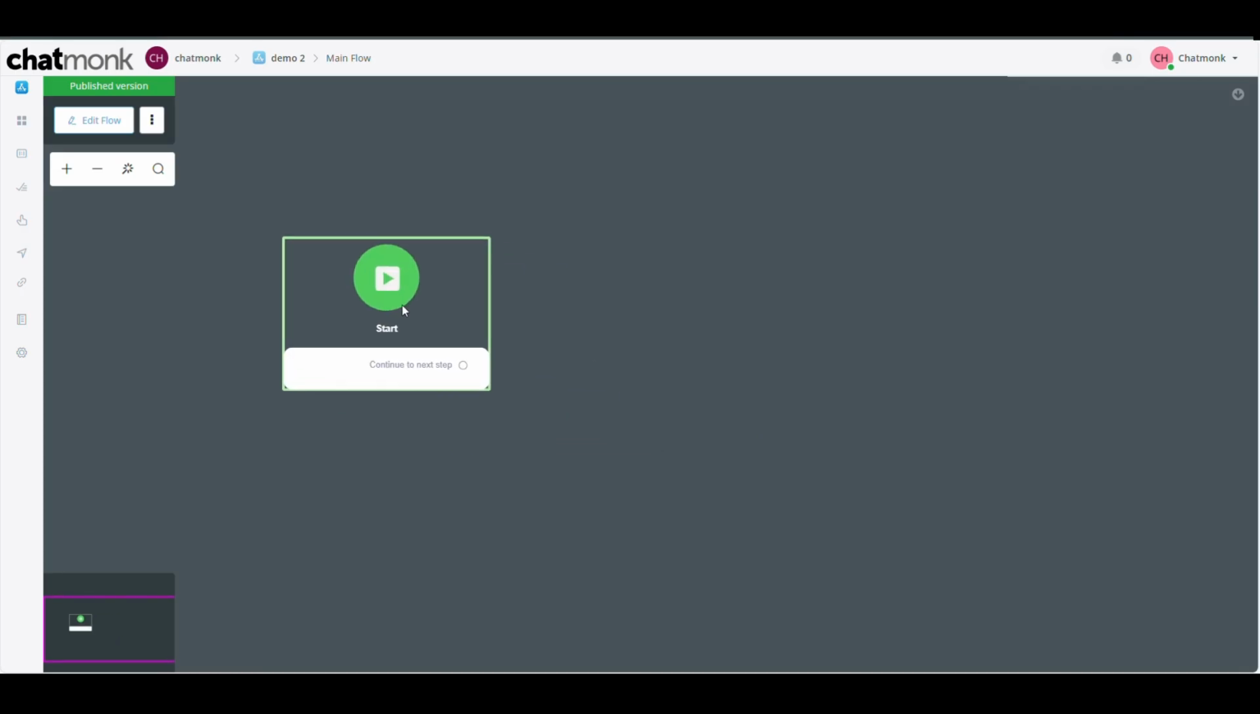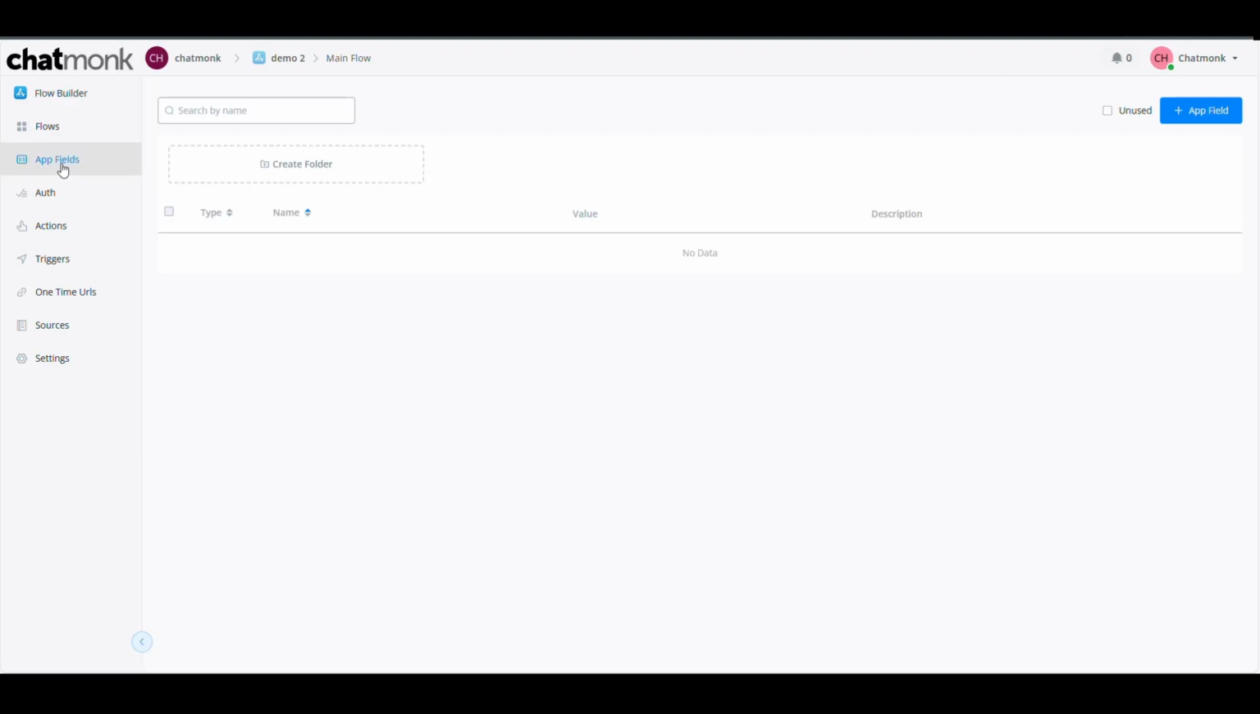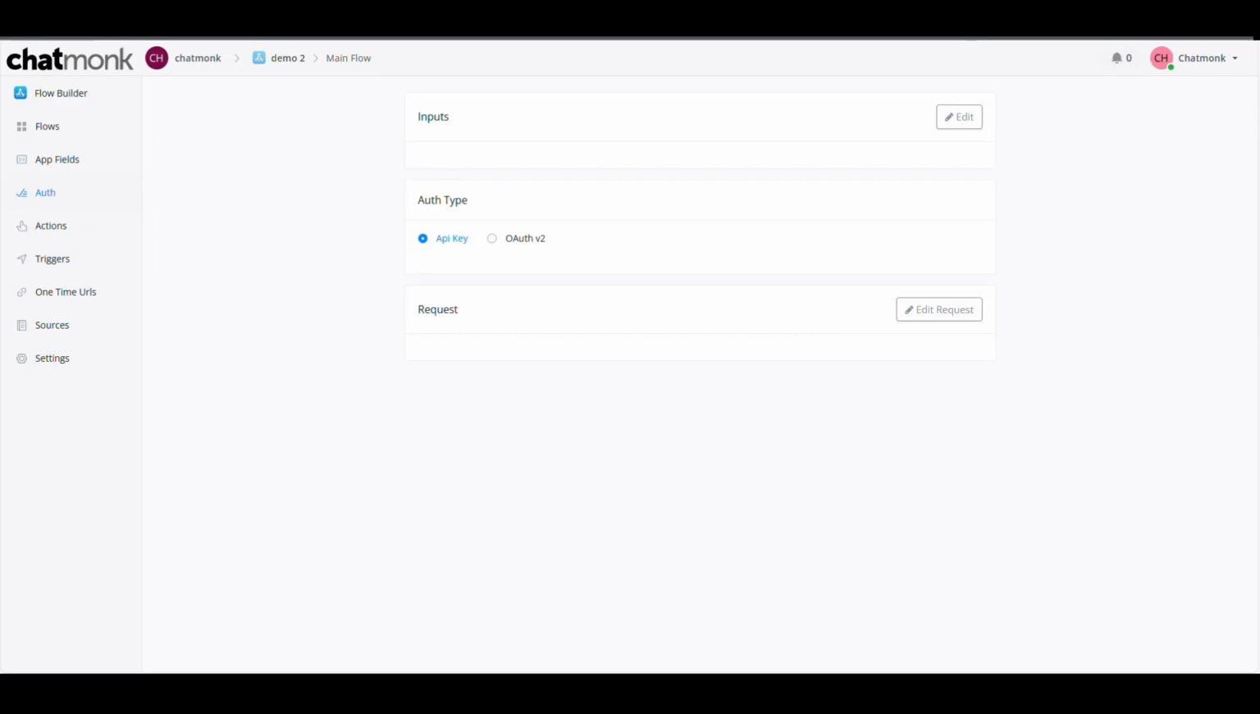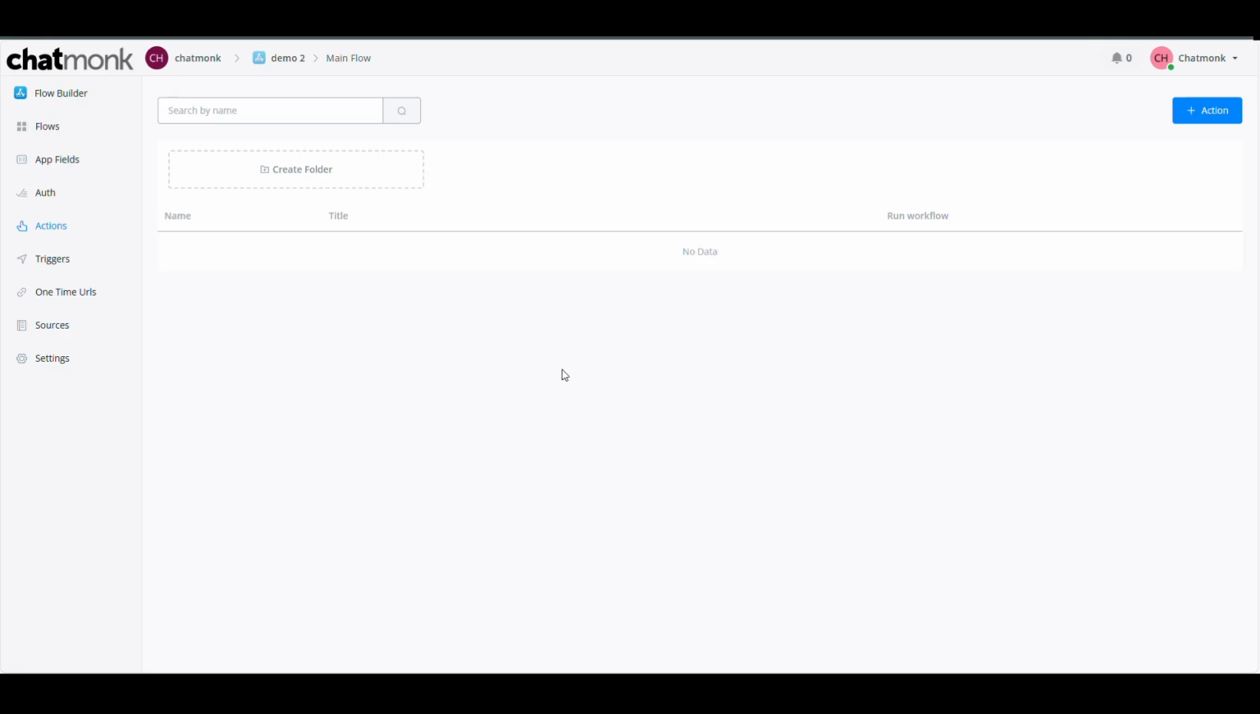On the left hand side, you will have app fields, which you can pre-build, and you have access to text, number, boolean, date, datetime, and JSON fields. You also have your authentication that you can set up either by API key, or you will have OAuth version 2. You will have your inputs and your requests as well that you can set up. Under actions, you will be able to set up new actions like with version 1.